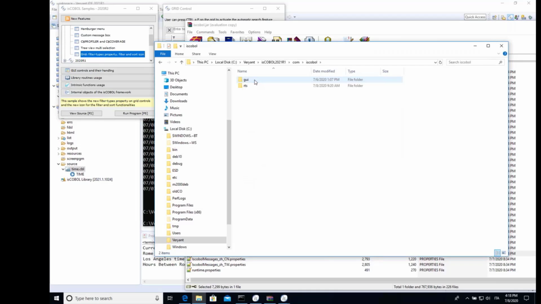I prepared a directory here that reflects the structure of isCOBOL. Here we have the GUI. The new icons that I want to show are the same ones with different colors, the same that we use in the grid, just blue instead of gray. And the message is in the RTS package. So we can go in the message.